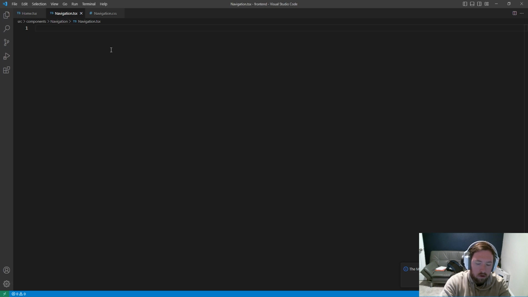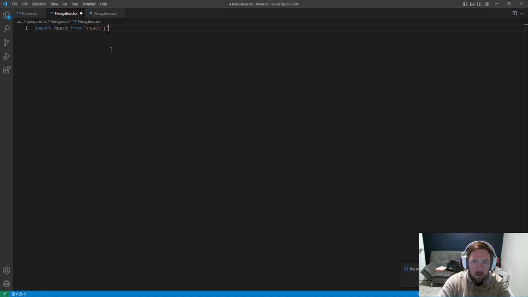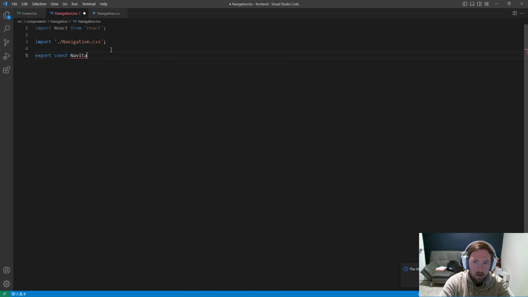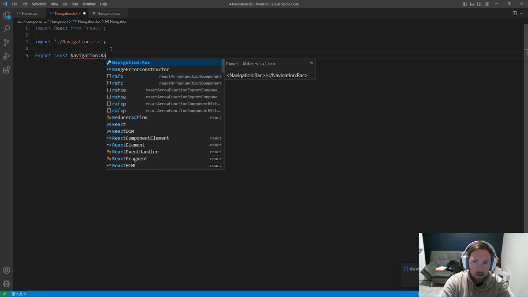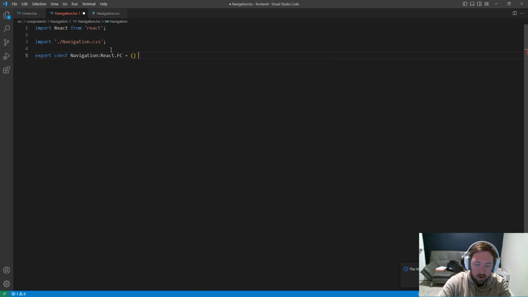So the first thing I'll do is import React from React. And I'll also go ahead and import our ./navigation.css. Then we'll export const Navigation as a React.FC, and this is just going to have no props or anything. I don't think it's ever going to need props. Maybe it will. We'll see. It doesn't return anything, so we need to go ahead and return this.